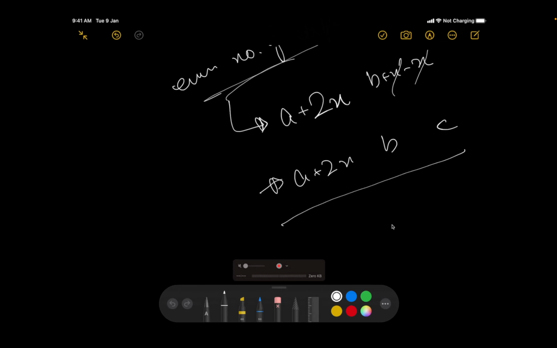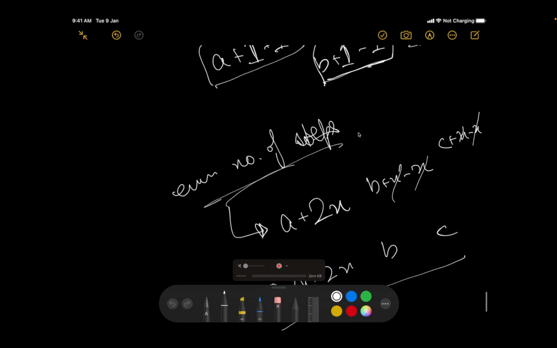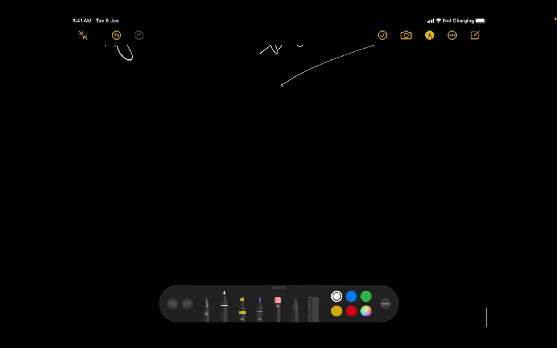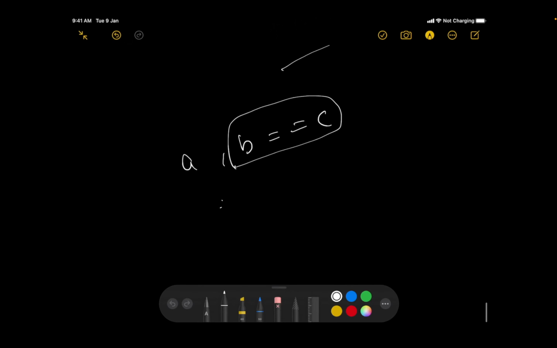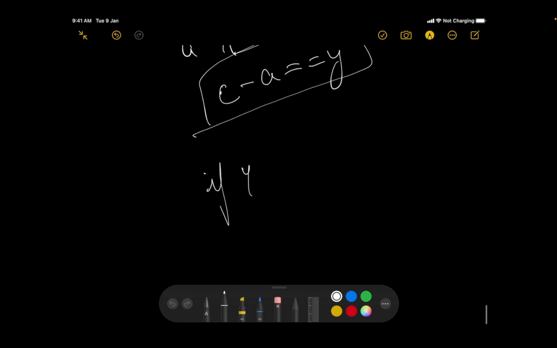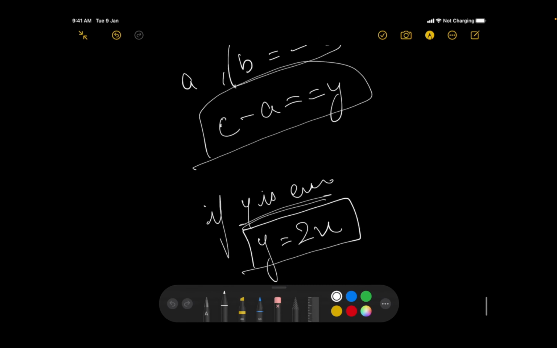So from this, what I say is that, let me write it a bit. I was having A, B and C, and B was already equal to C, right? Now let's say the difference between A and C is equal to y. Cool. So if y is even, then I can say that y is equal to 2x. If it's even, I can write it in this form.